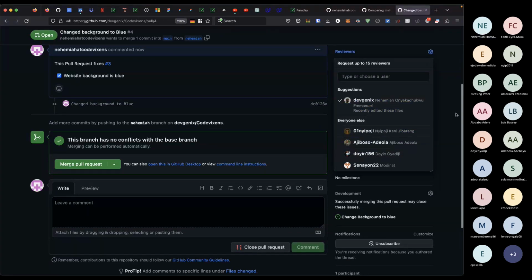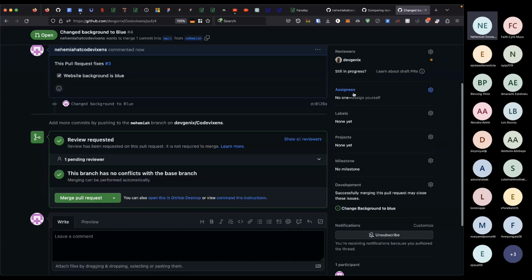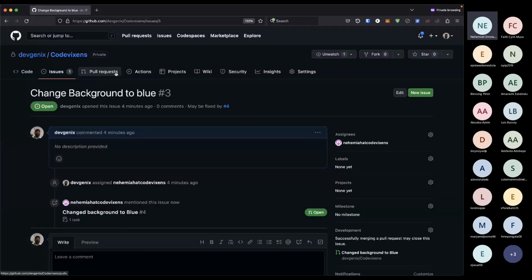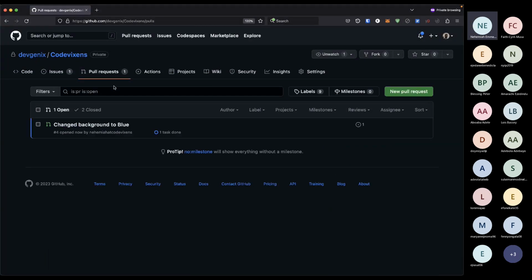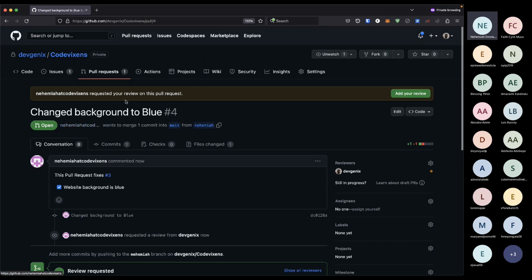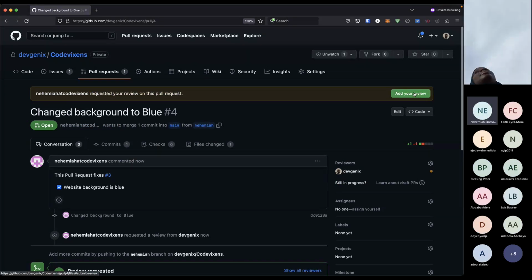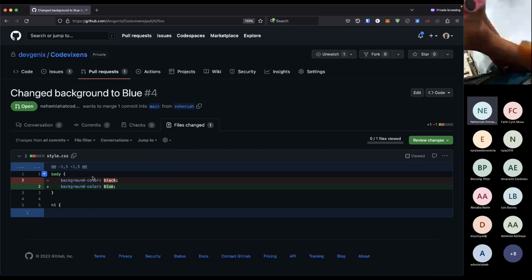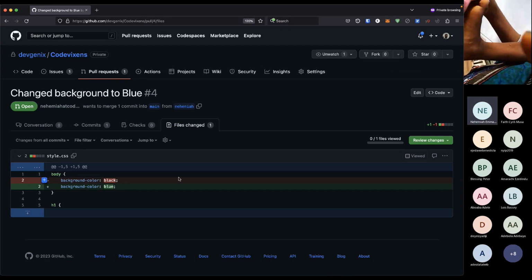So now I would get a request that I requested a review from DevGenix. And if I switch to my DevGenix account and go to pull requests, I will see that I was requested to review this code. And I can click on add review. And I can see the changes that you've made, background color blue, and approve this change.